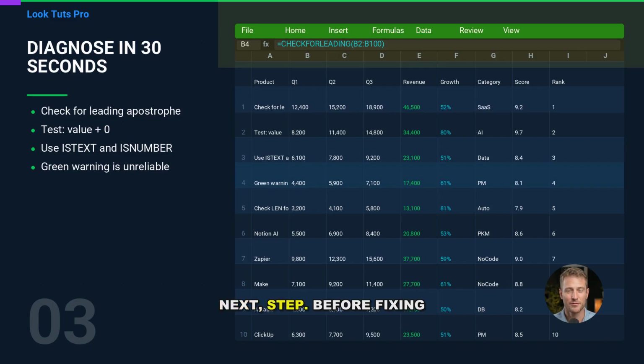Next step. Before fixing anything, confirm the diagnosis. First, click a suspicious cell and look at the formula bar. If you see a leading apostrophe, it's text. Next, use a quick test. In an empty cell, type equals the cell plus 0. If the value changes or stops showing an error, the original was text. Another simple check is ISTEXT and ISNUMBER. They tell you what Excel thinks the cell is, not what it looks like.